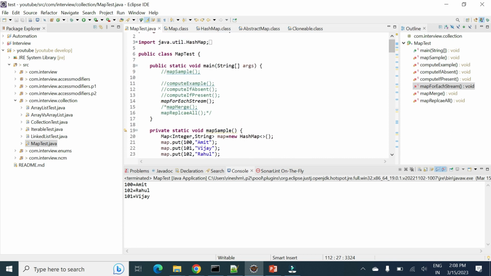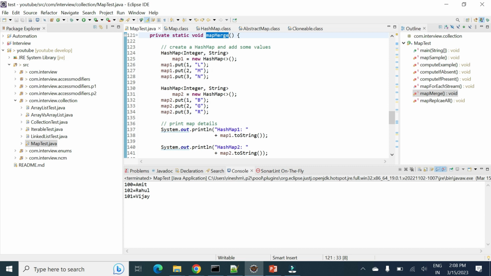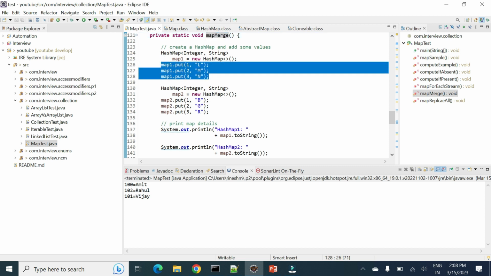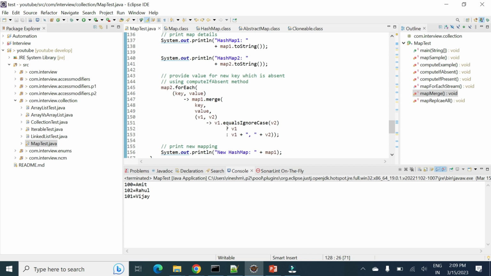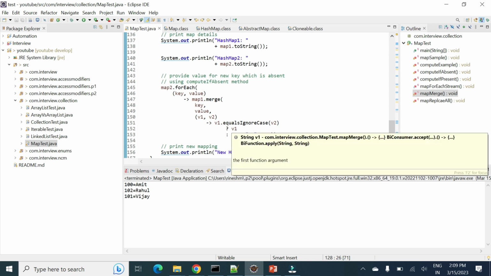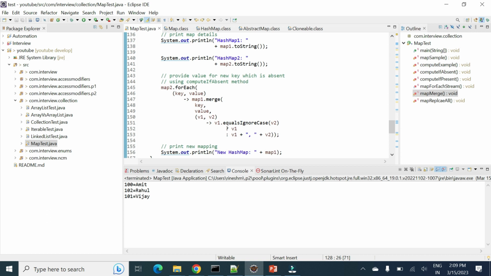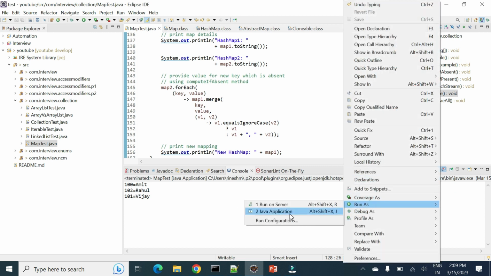Now the merge API. Merge API is like, I have two maps, one contains 1 2 3 with L M N, and another is the same thing with B G R. If I want to merge these two maps and maybe concatenate, and if the value is the same then only one value, and if not then comma. Okay, let's check what will actually happen. First I want to show you.